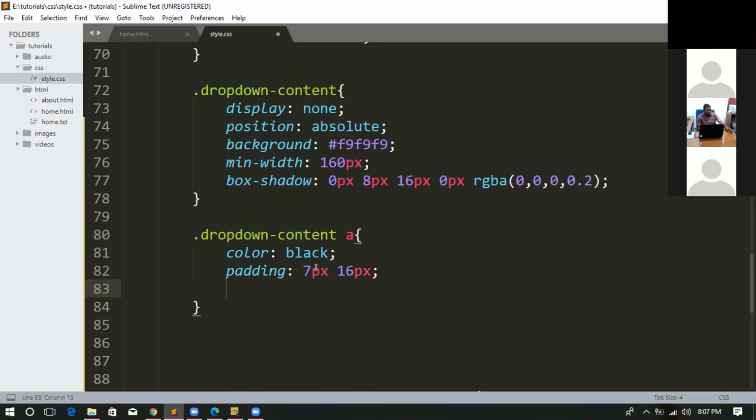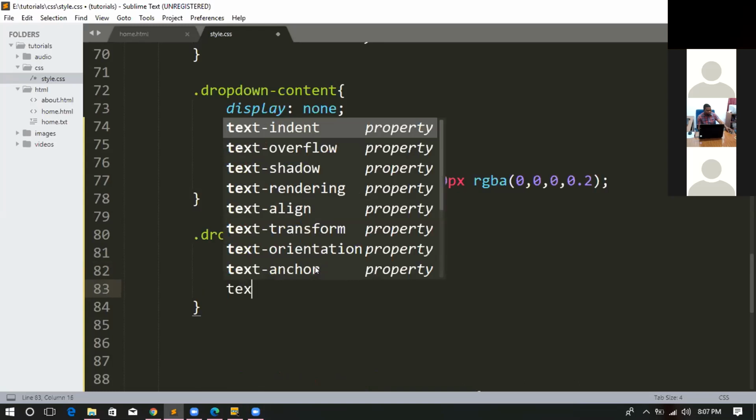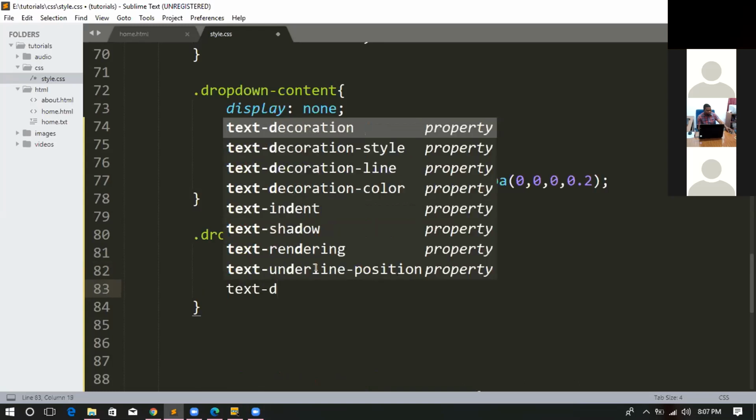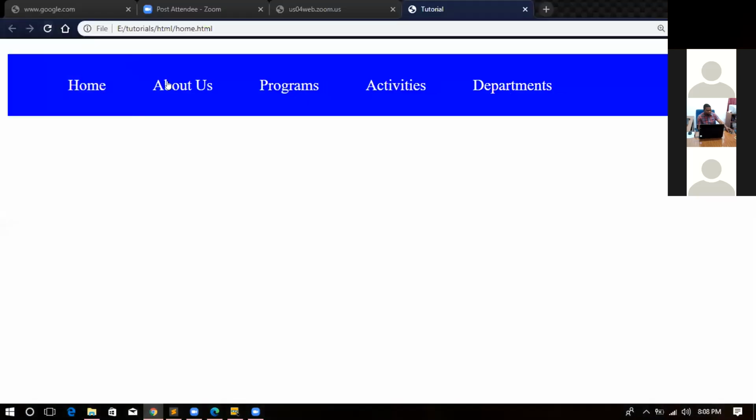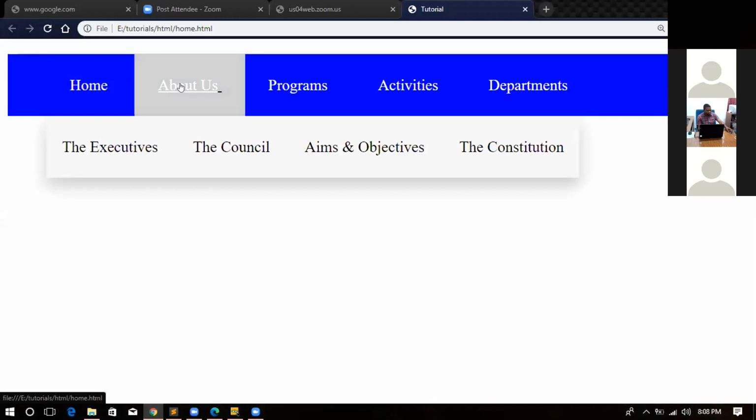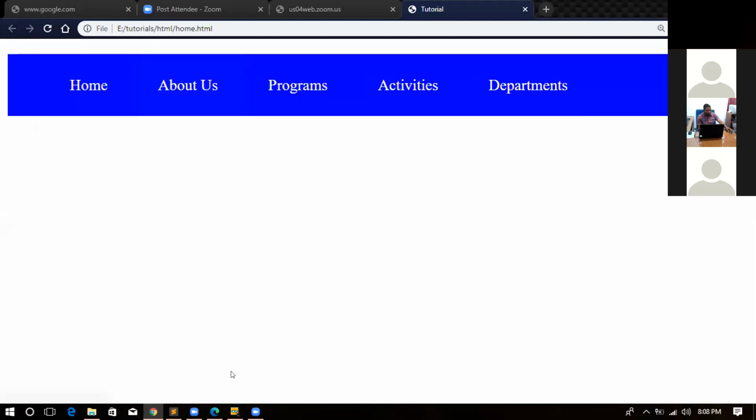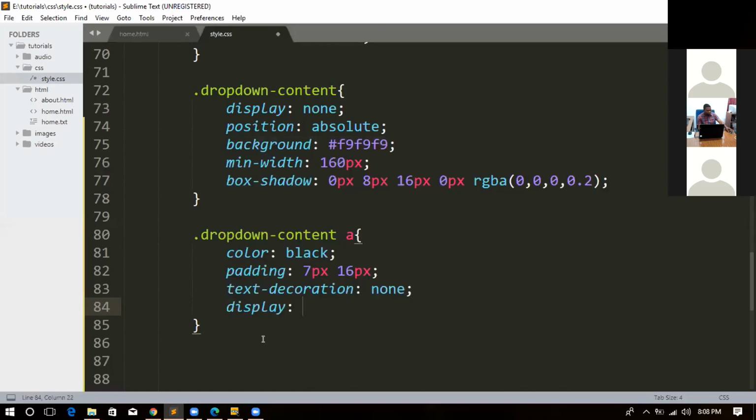Then text-decoration, to remove any underline or style from it. So we set it to none. Then display block. That will make it in the vertical form. So let me clean it, then save it. Then move to my browser, refresh. So as we can see, this is in the horizontal form, and we want it to be in the vertical form. So that's what the display does, to display them in the block form.